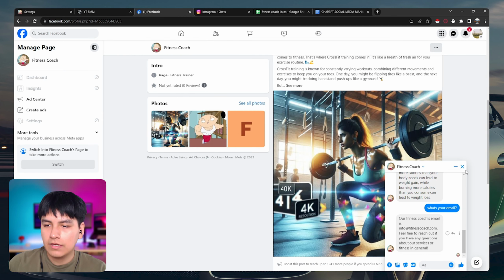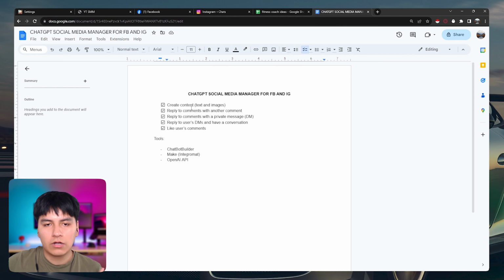All right, so as you can see, everything is working perfectly. Our content creation system, our reply to comments with private or a public reply, to users' DMs and have a conversation, answer questions about your company, select users' comments with the Facebook integration. And we built this with Chatbot Builder, Make, Integromat, and the OpenAI API.